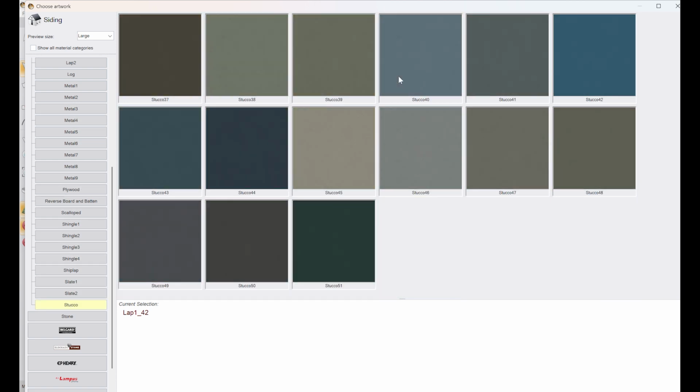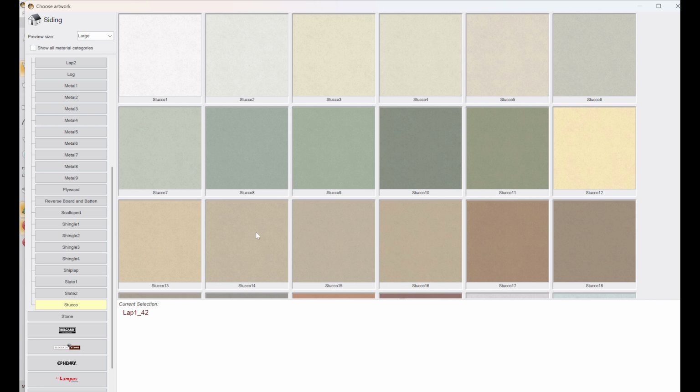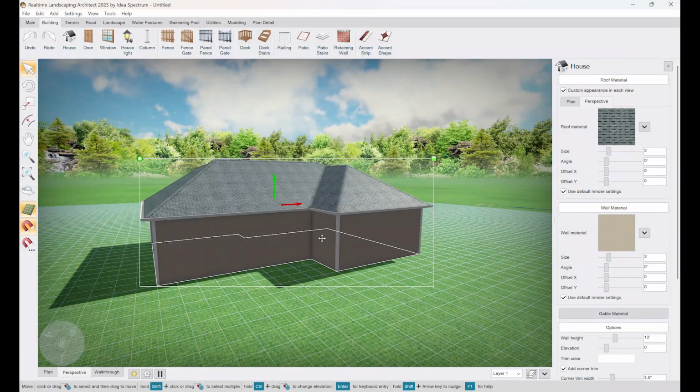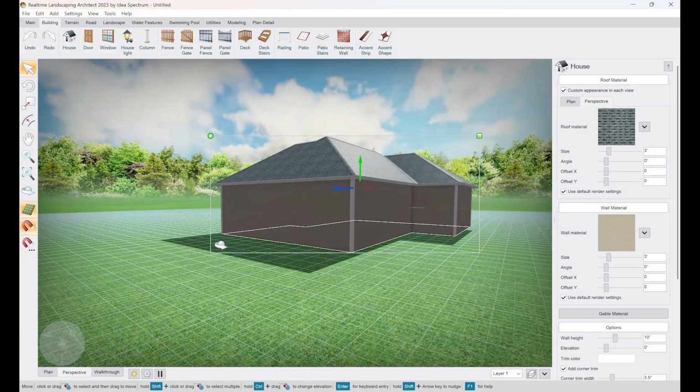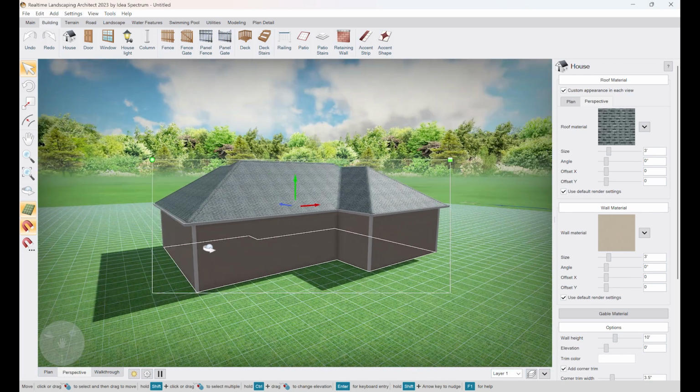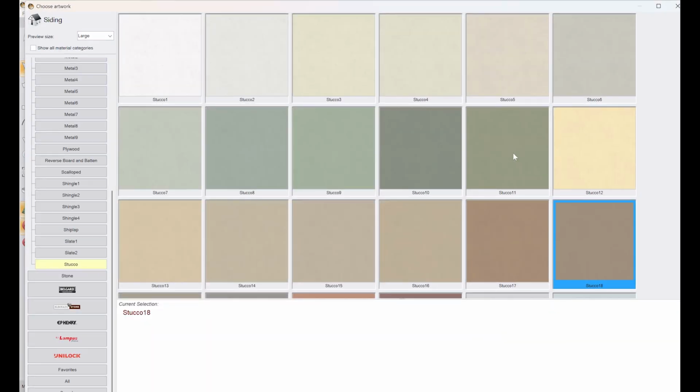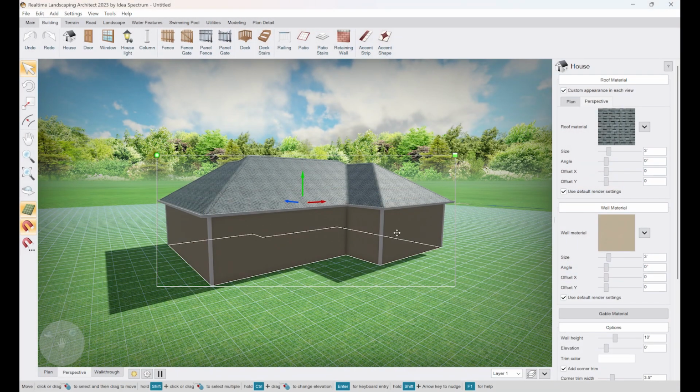I'm going to find a color that looks like my tan is, say, this one. And all of a sudden, everything just went stucco. Easy as that. If I want to change it again, I just double click and choose a different color. If it's a little dark, I can change it. The size and the angle, you don't have to really worry about stucco because messing with that won't do much to the stucco itself.